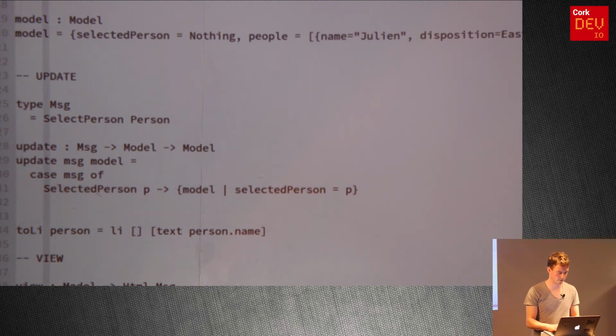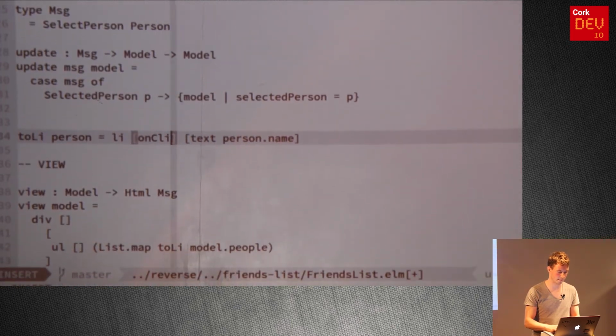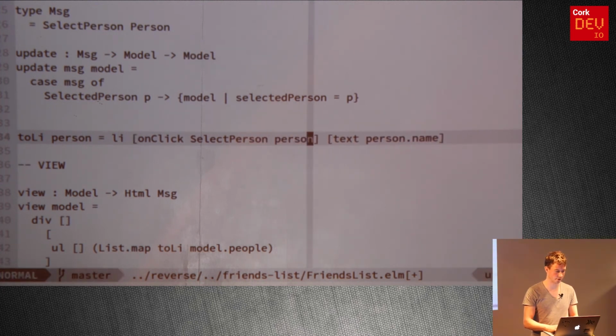And finally, down here, I'd like to add an on-click attribute to my li, and we'll have it produce a select person message, and it'll take in the person. Okay.